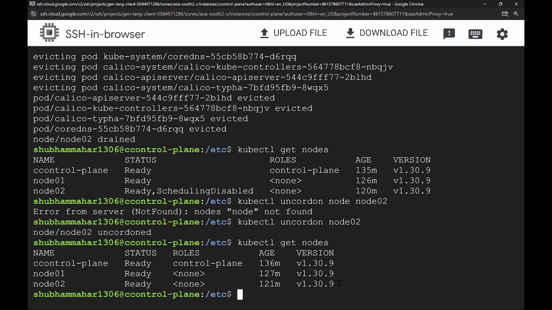Now you can also upgrade from 1.30 to 1.31. So this is how we perform upgradation in the Kubernetes cluster, especially in a self-managed Kubernetes cluster.